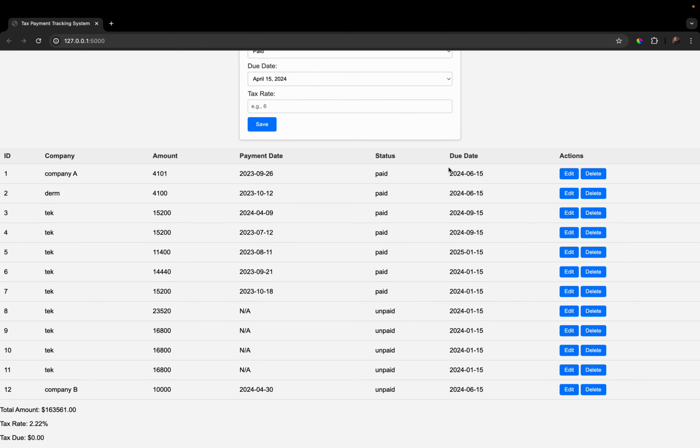And here you can see the due date. This field stores the due date for the tax payment. It helps in identifying when the tax payment is due. And here, actions: we can use these actions to edit or delete. So let's discuss design considerations.